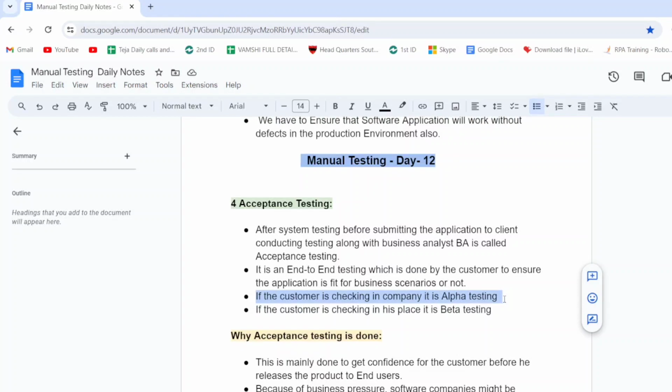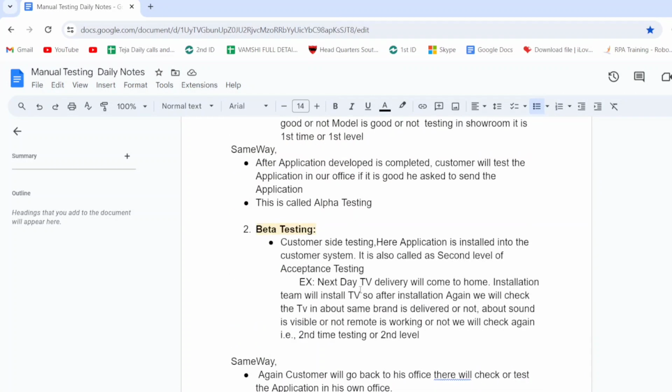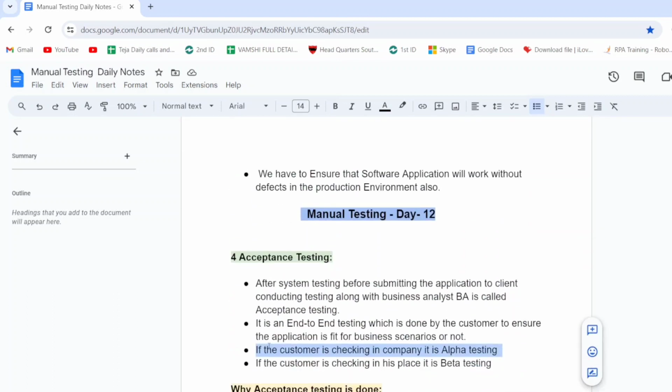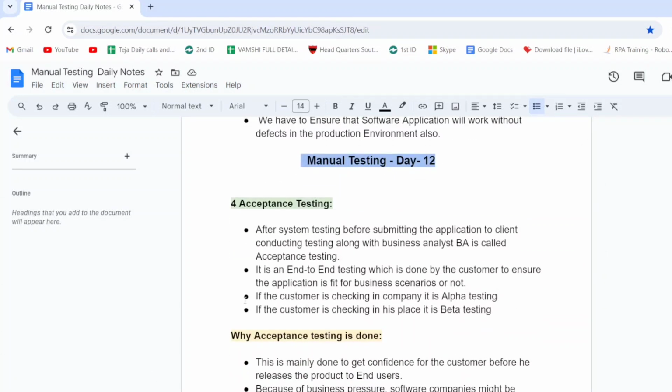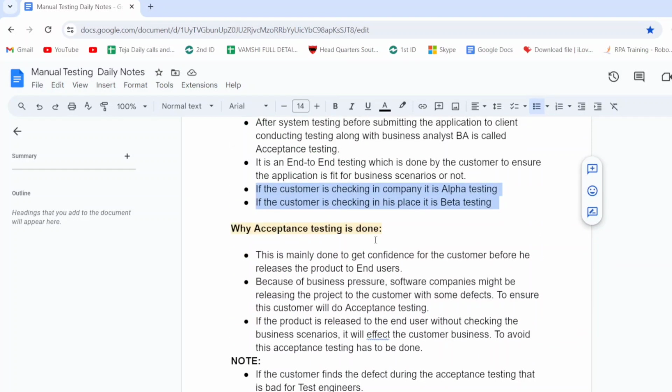Okay, next, if the customer is checking in the company, it is alpha testing. I will explain this point in detail in alpha testing and beta testing. If the customer is checking in the company, it is alpha testing. If the customer is checking in his place, it is beta testing. What is meant by customer? Customer means client. I will explain alpha testing and beta testing in detail. Don't worry.